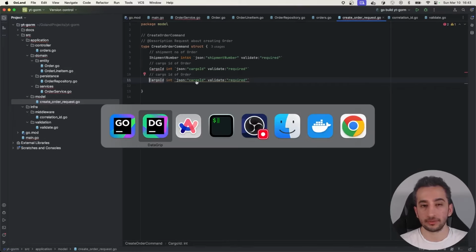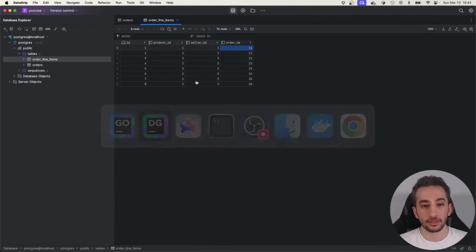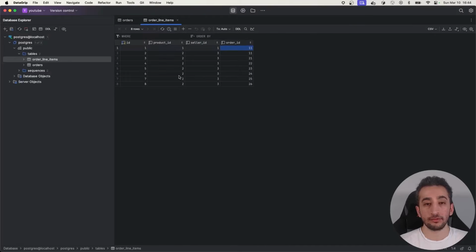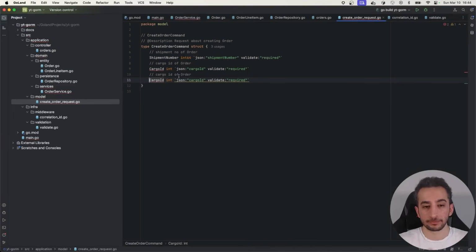No, is shipped is default false when we create our order. We don't get the created at as well. Okay, we just need these two, and we need to have our line items from our request as well. So our line items is order line items, which is actually a command as well.